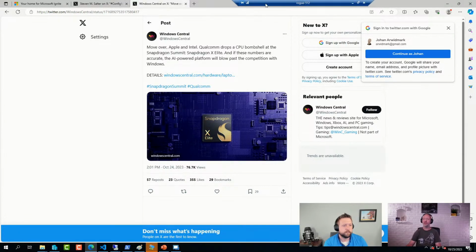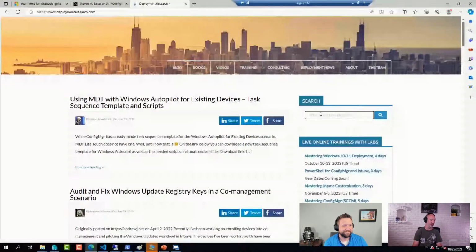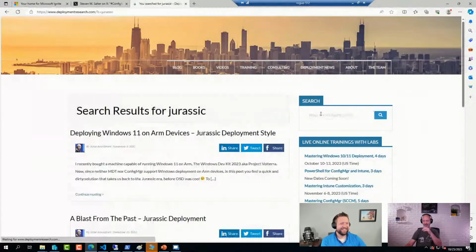They haven't been added to ConfigMgr yet, but there was an announcement earlier this year where Microsoft said they will support ARM deployment in ConfigMgr. So that means that they probably will add an ARM version of the task sequence, but we'll see in 2024 if that happens. If you want to deploy a device right now, assuming you can get your hand on one of these new ARM devices, you can still go old school. And when I say old school, I mean like 65 million years old school. So Jurassic deployment style, how we did deployment back when the T-Rex was roaming the earth.